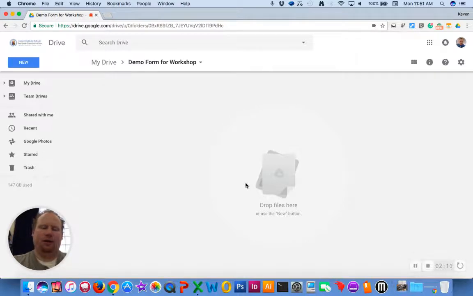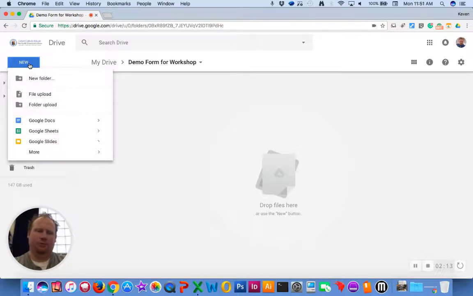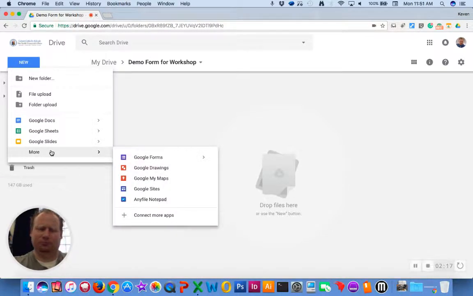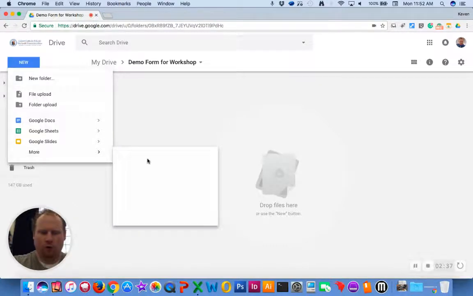The other thing I want to take a look at under this new, if we want to create a new form, this is one of the most popular features inside of G Suite for Education. But you have to come down here to more and then click Google Forms to create a new one. Just an extra added step in there that's unnecessary. But at the end of the day, it doesn't really make a difference. So to create a new form, we're just going to go new, more, Google Forms.